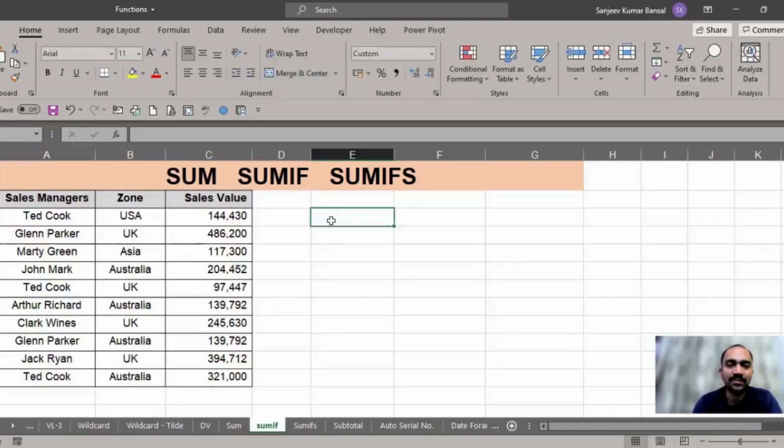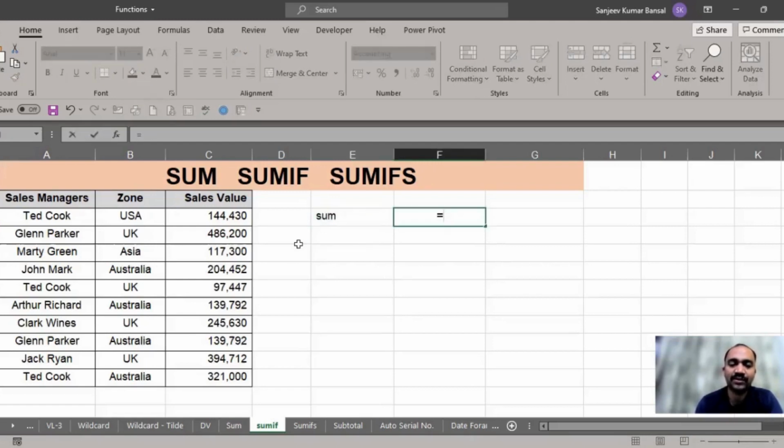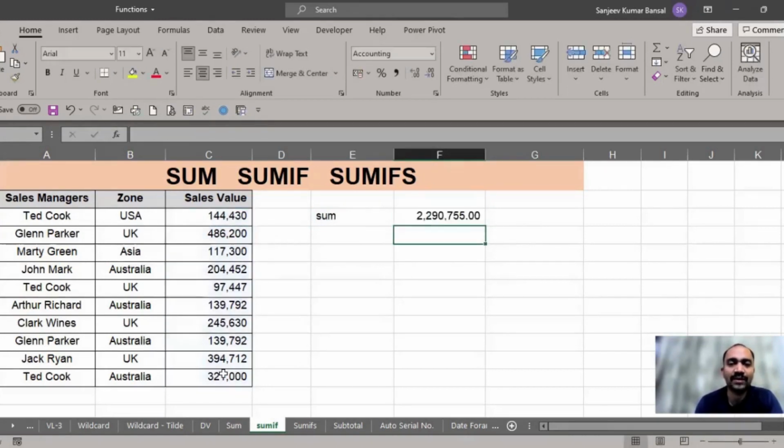We are learning today the SUM, SUMIF, and SUMIFS functions of Excel. Sum is the total of a given range. Like we use the sum function this way, and the total of this column will appear as the sum of all the numbers.